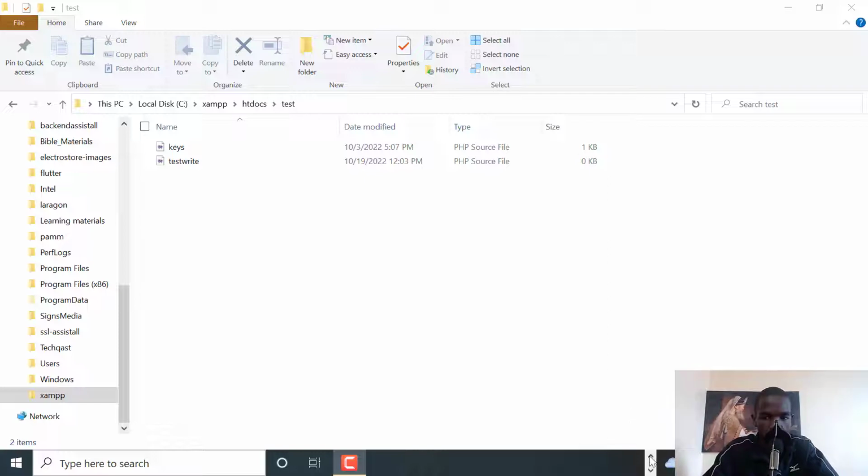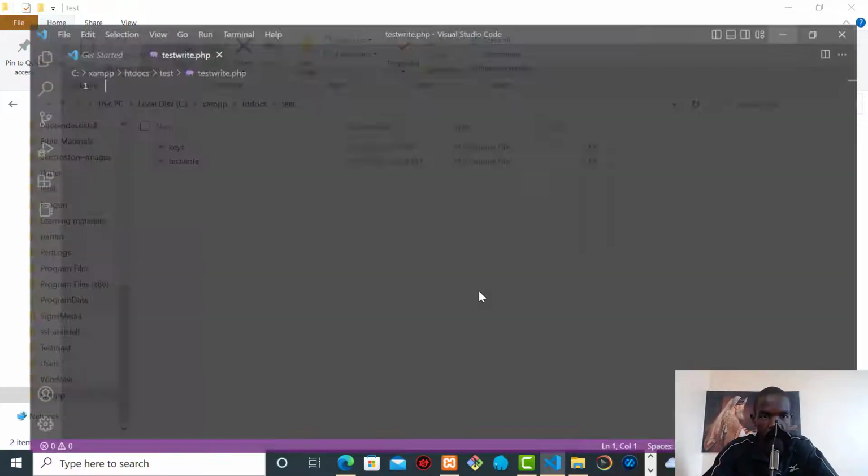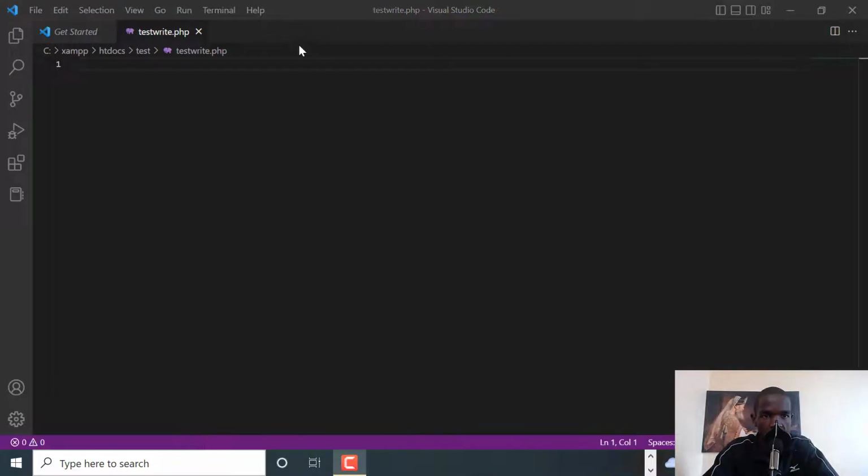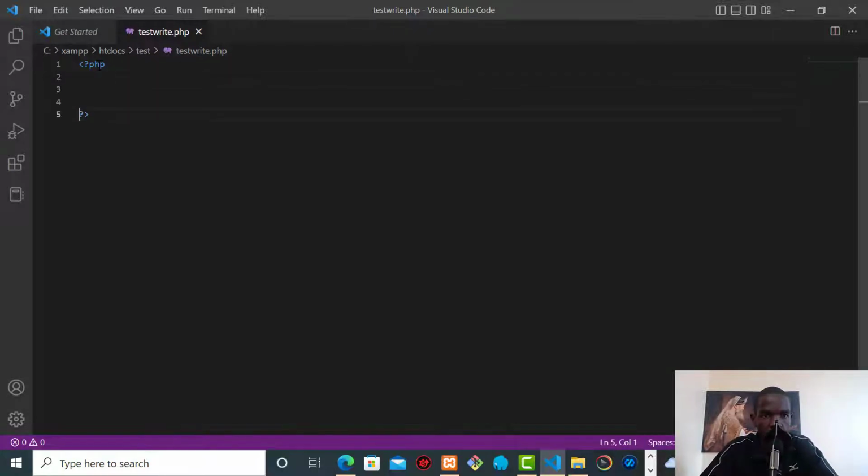So I'm going to go to Visual Studio here, and here I've created a file by the name testwrite.php. Of course, I'm going to initialize PHP straight away. Inside this file, what I'm going to do is quite simple. Number one, I'm going to create a variable. Let us call this variable myfile equals to.